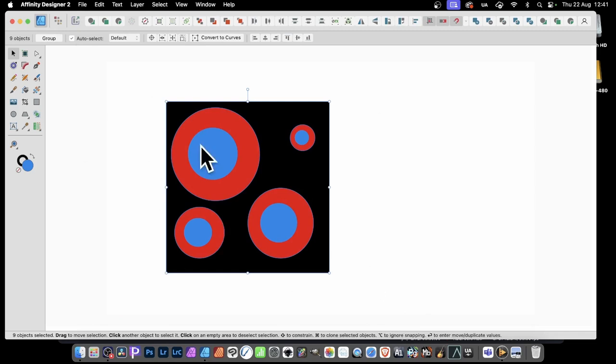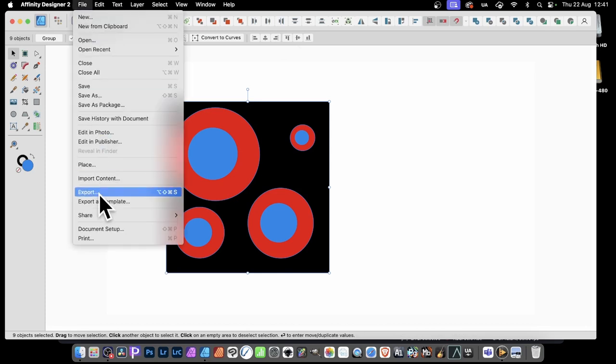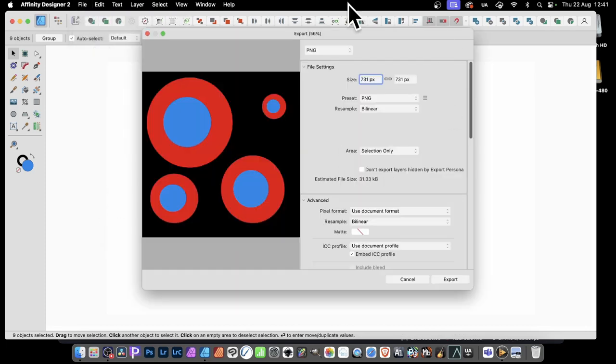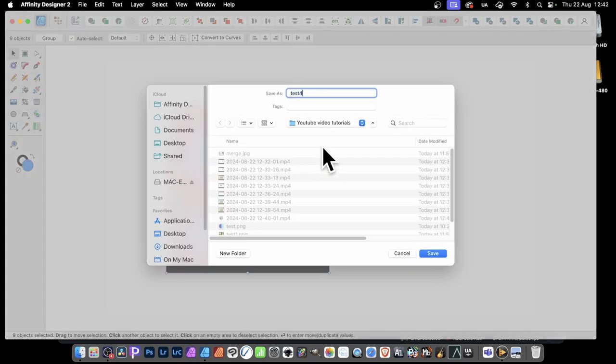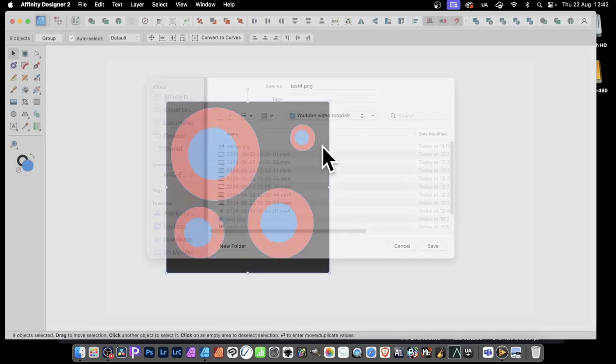But with those selected, then go to File and Export. And now go here and select PNG or maybe JPEG, but PNG is probably a better format. So PNG, then go to Selection Area or Only. With that, you can then export. You can also, of course, set the size and export. And I'm just going to call it test4.png.